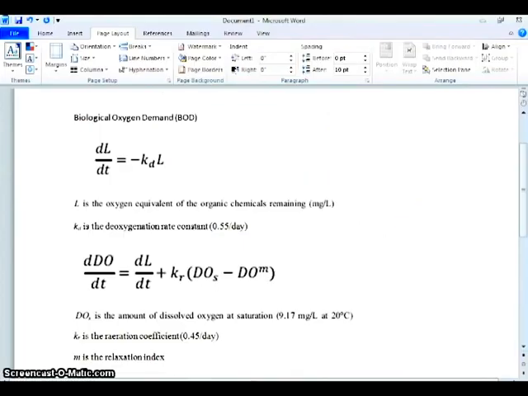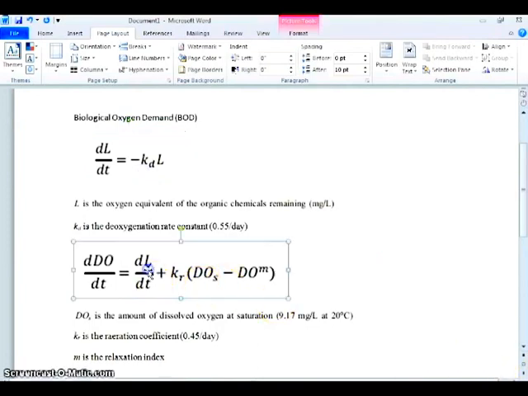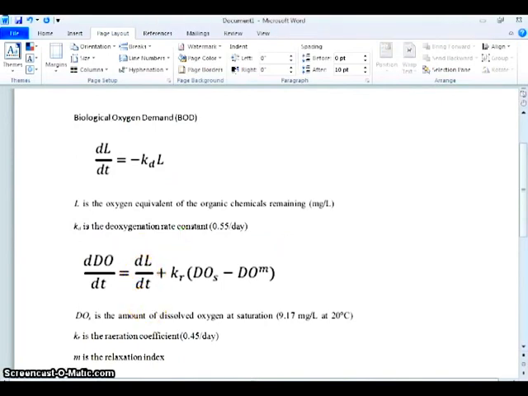The next part of the problem is solving for the dissolved oxygen concentration. The variables you need to know are DO subscript S, Kr, or the reaeration coefficient, and the relaxation index. The values are given in the Word document.